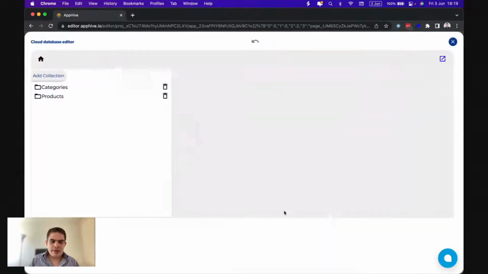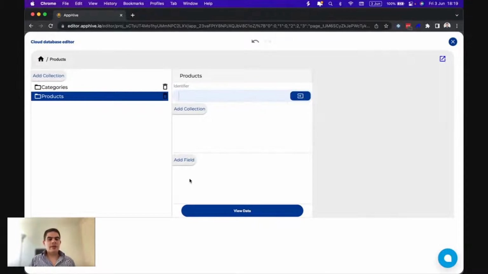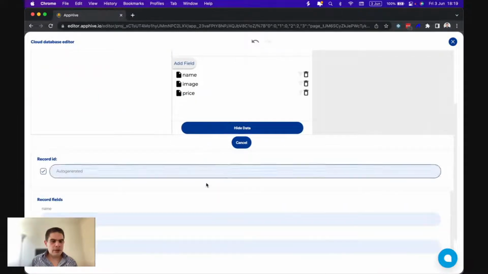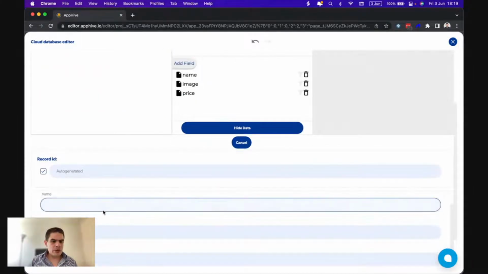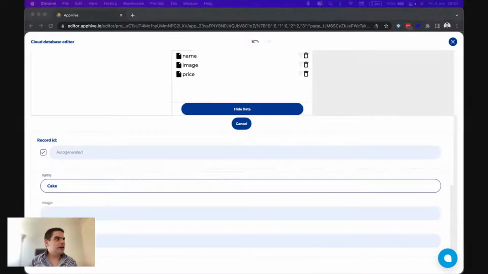So open database browser, and this time I'm going to read the products. Well, each product has a name, has an image, and also a price. Right, that's enough for now. I'm going to add a new product, for example, cake. And I'm going to add cake image.